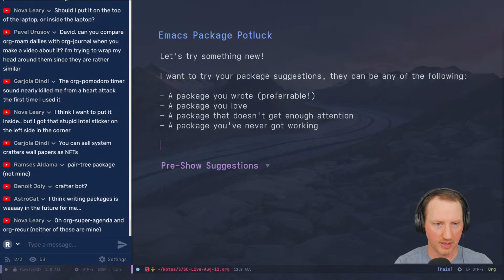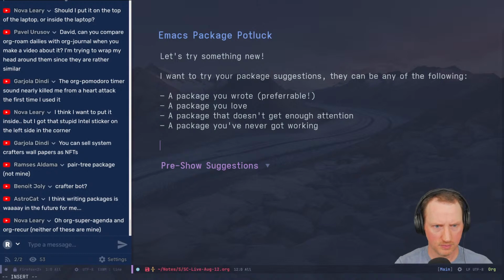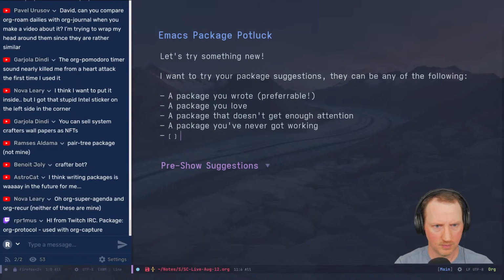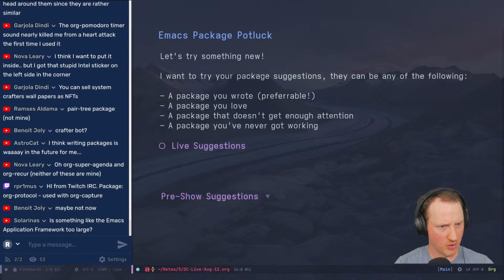All right, let me just make a list here. Come on now. What's the button for that? You know what? Let's just type it in manually. Screw it. All right, there we go. Live suggestions. So we said CrafterBot.